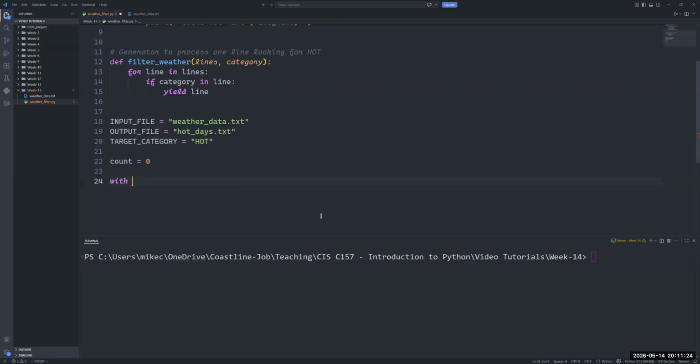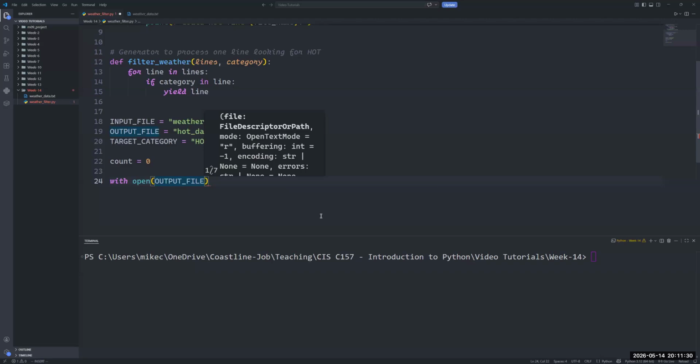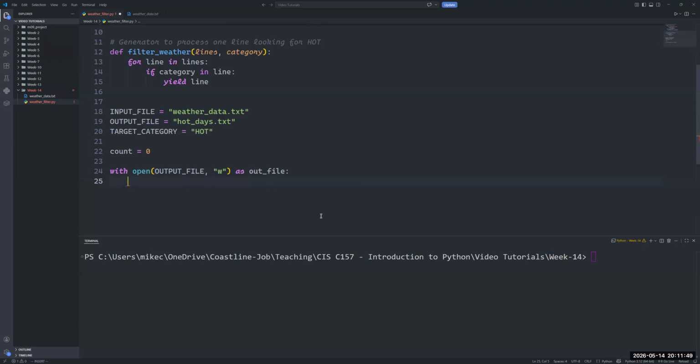So we'll start with a with open again, and this time I'm going to open my output file, and I'm going to open it in write mode because I want to write to this file. And then I will use the as keyword, and I just have to give this file a variable here that we're opening. And so I'll just name it out file. Okay, so with open the output file path in write mode as a variable called out file, this is where we're going to start calling our generators.